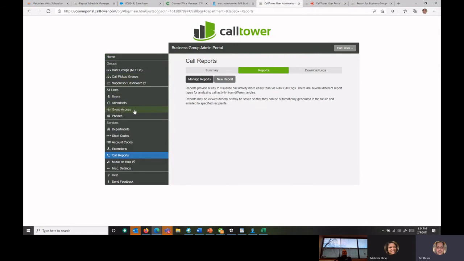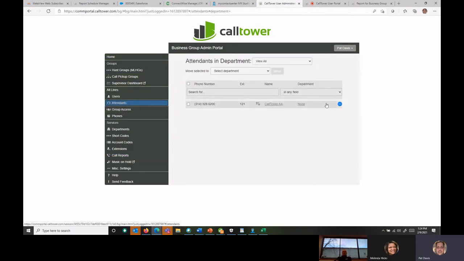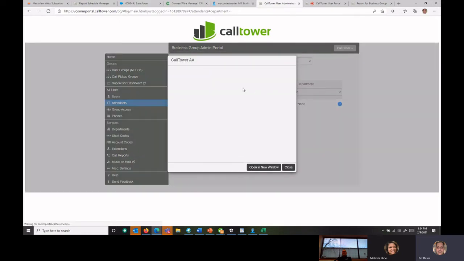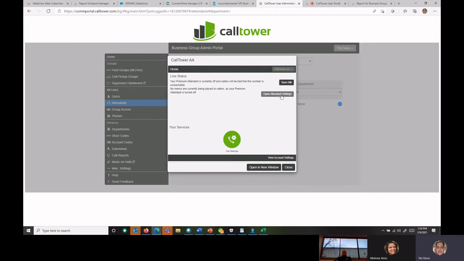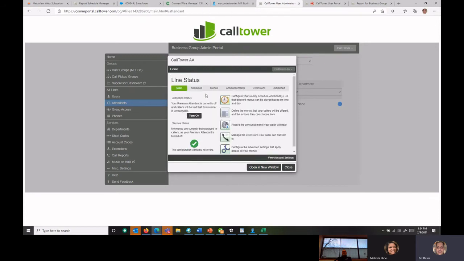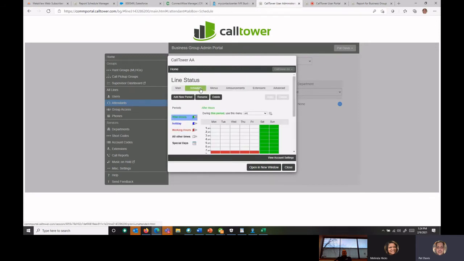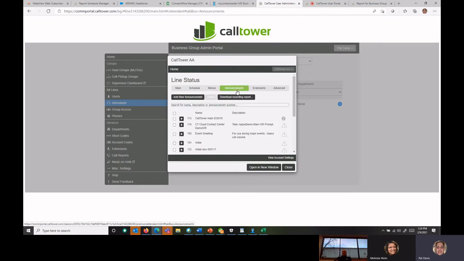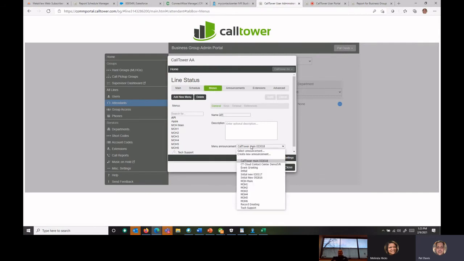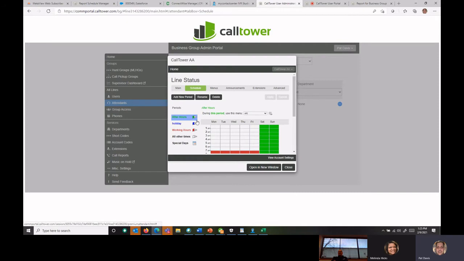You guys use an auto attendant, I'm sure? Yes. Yep, so you'll have all your auto attendants in here. You open up that and view attendant settings, and this is really easy to learn too. It's really just your schedules, your menus, and your announcements. So you go in here and upload all your greetings, all your announcements, and then each menu is tied to an announcement. You know what should play when that menu is triggered, and then the schedule schedules out your announcements.